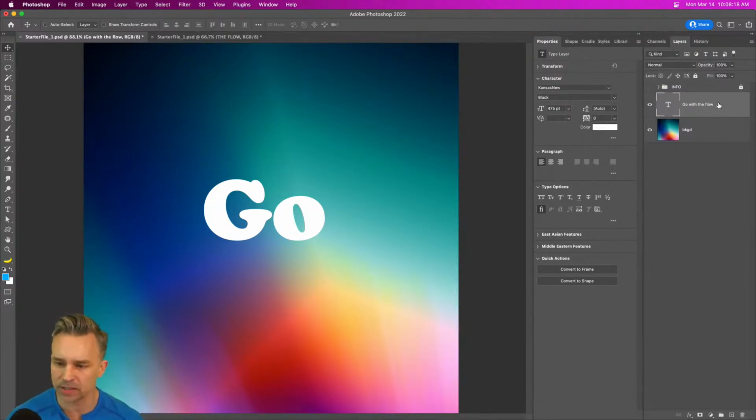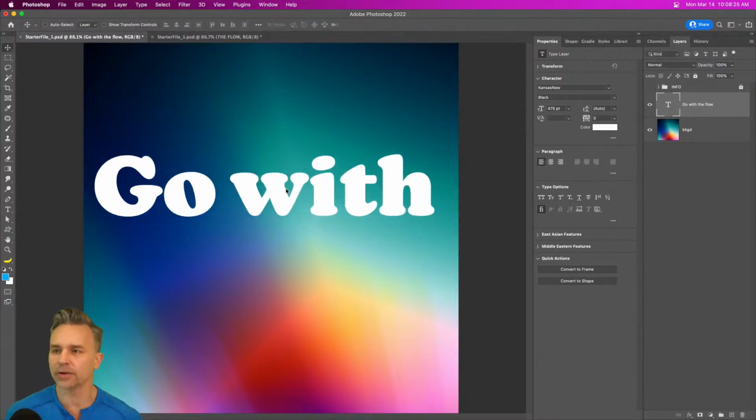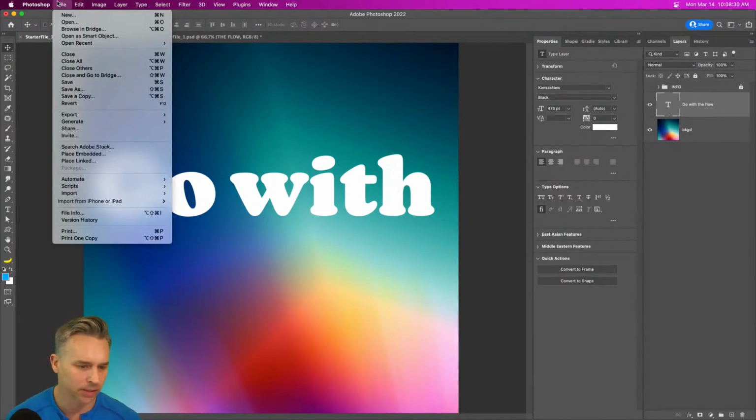And a recap, we're going to be distorting type, so we're going to have some fun. Let's type in some more "go with." Oh no, it got too big. Let's move it over. How can we resize this? Again, I'm doing this for everybody who's new here.